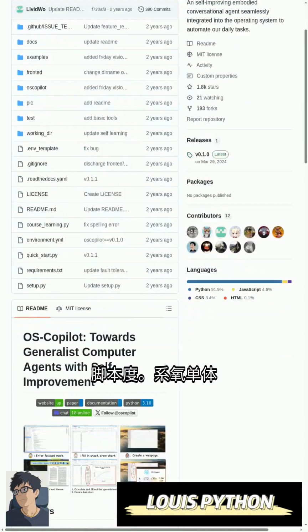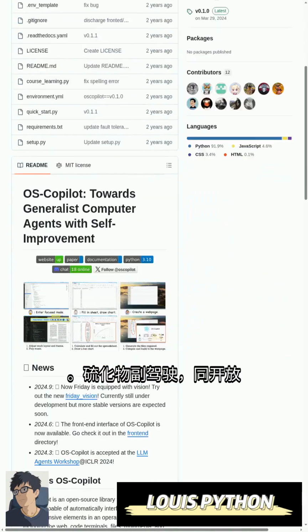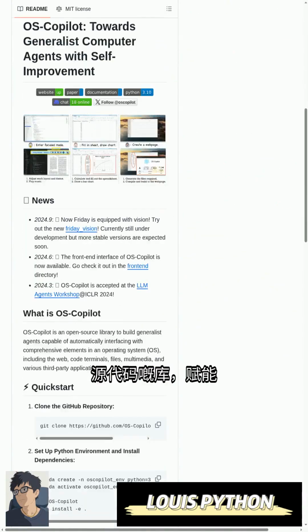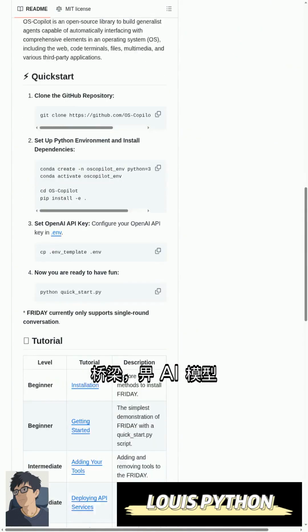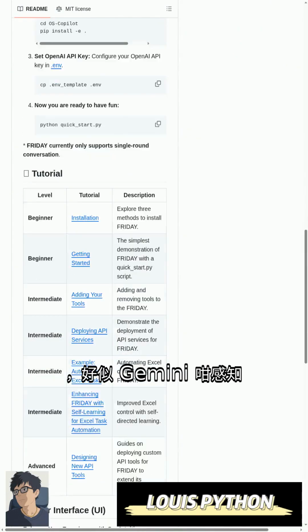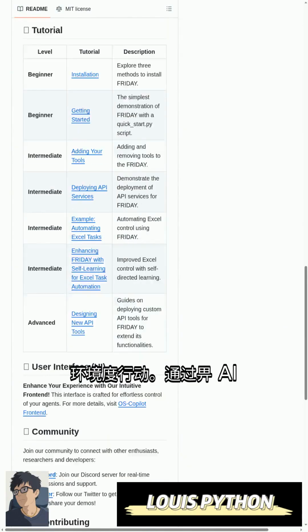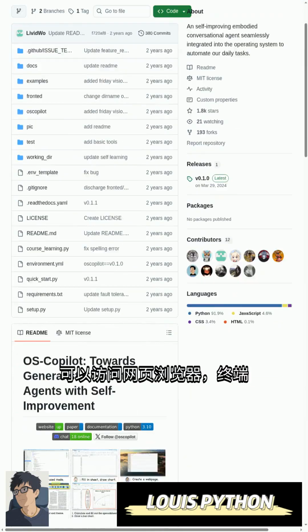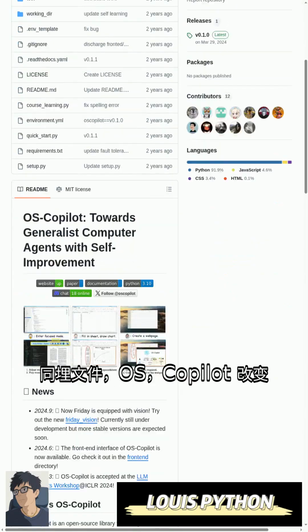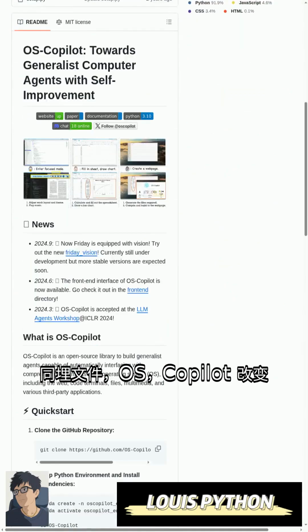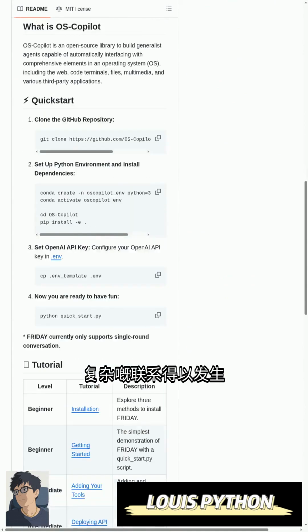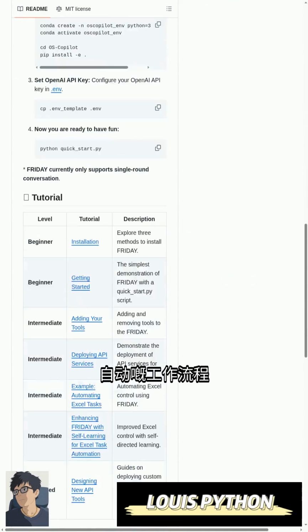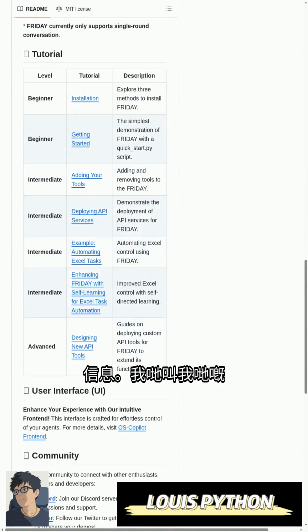At the core of our script is OS-Copilot, an open-source library that empowers the creation of generalist AI agents. It acts as a bridge, allowing AI models like Gemini to perceive and act within a real computing environment. By giving AI access to web browsers, terminals, and files, OS-Copilot transforms it from a theoretical reasoner into a practical doer, enabling complex, context-aware automated workflows that are grounded in real-time information.